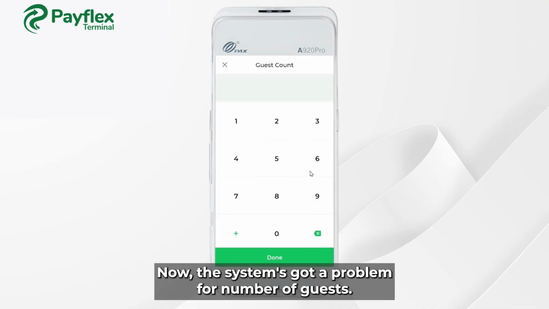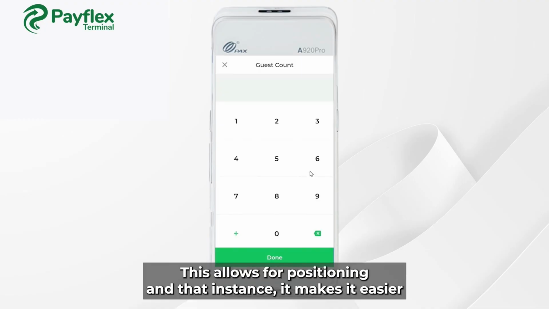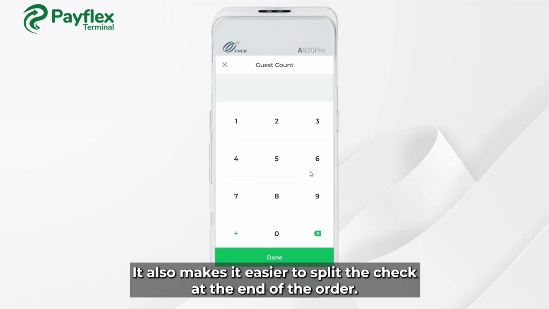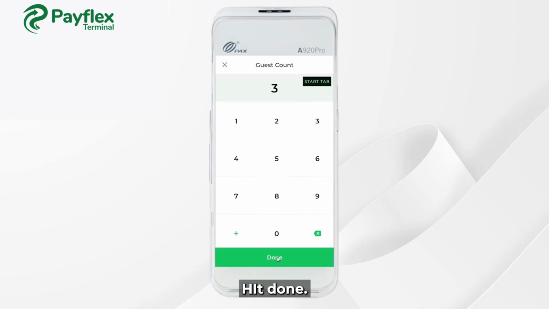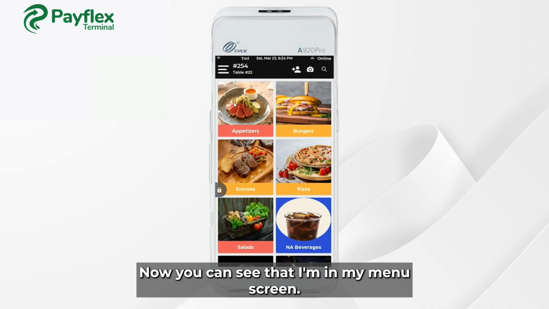Now the system's going to prompt for a number of guests. It does the same thing in the point of sale. This allows for positioning. In that instance, it makes it easier to deliver food to a table. It also makes it easier to split the check at the end of the order. Let's go ahead and say we've got 3 people at the table. Hit done.